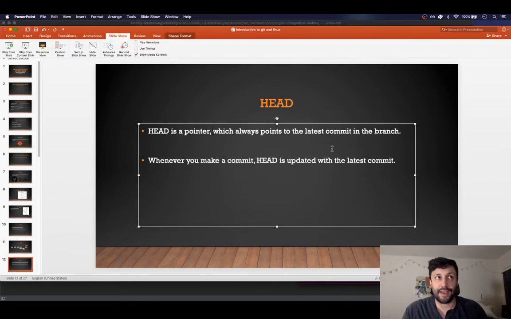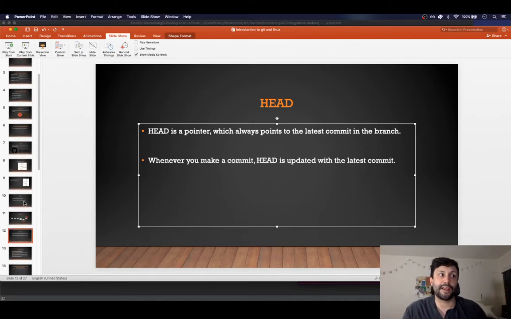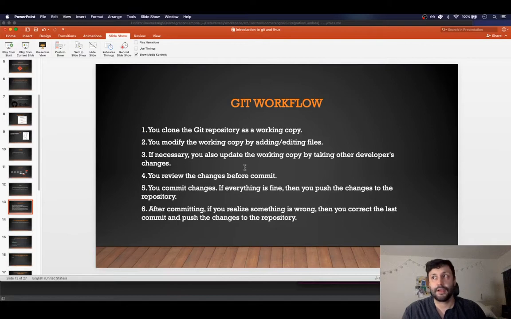And then there's a concept called head, and basically head is a pointer, and it always points to the latest commit on the branch. So whenever you make a commit on a branch, head becomes that commit. So it's just like an alias for the most recent commit. So there's a general Git flow that we will use when we work locally. But then I'll have everybody actually set up a GitHub account, and then we can look at doing something with that, and you can make your first code contribution, and you can even create your own repositories.